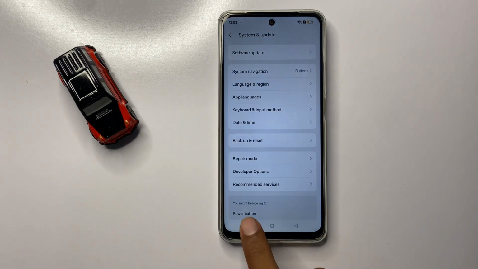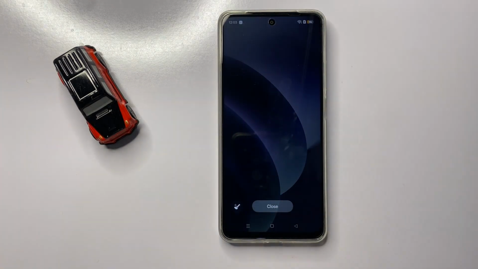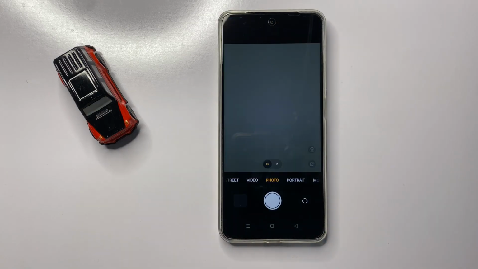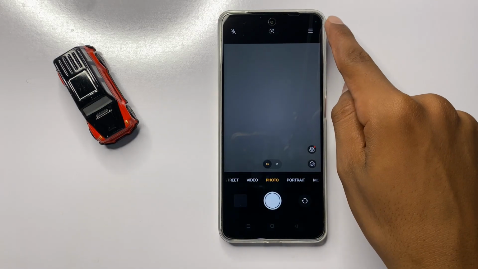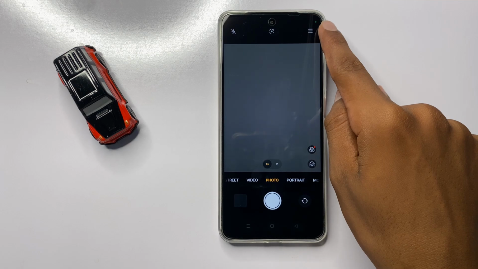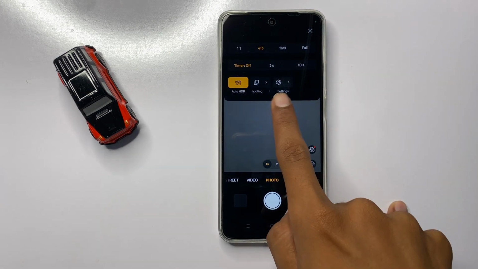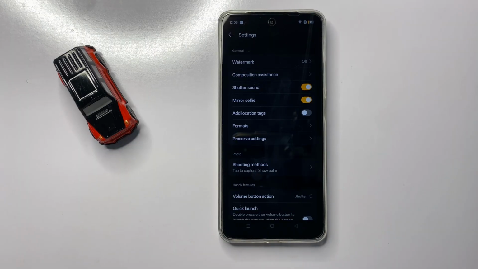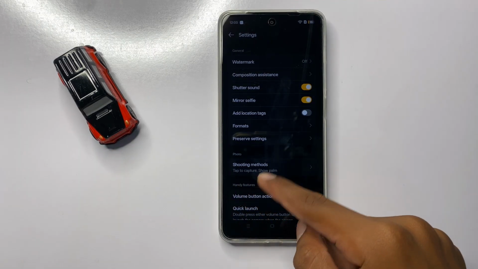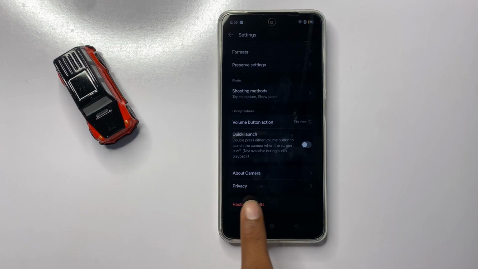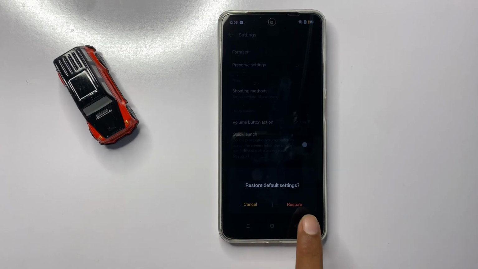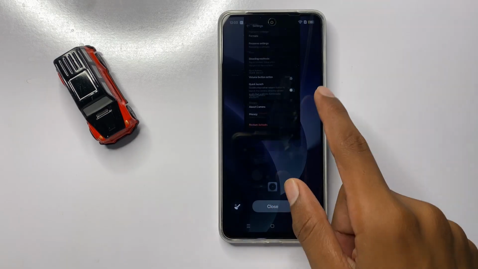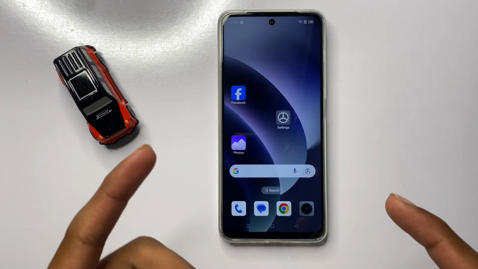After updating to the latest version, go back to your home screen and open your camera and then on the top right corner you can see these three lines. Now click on it and then click on Settings. After clicking on Settings, scroll down to the last and click on Restore defaults. Again click on Restore. After restoring defaults, restart your device.